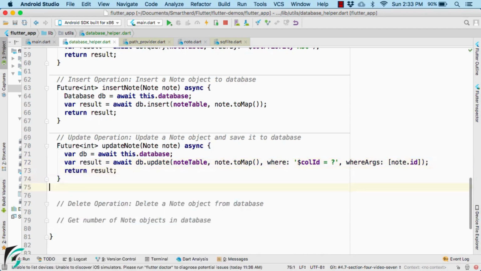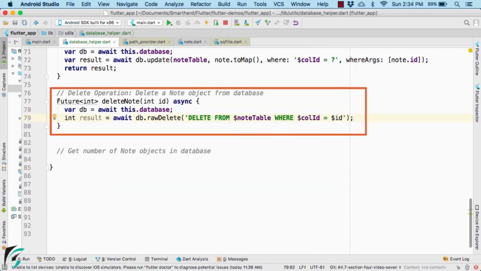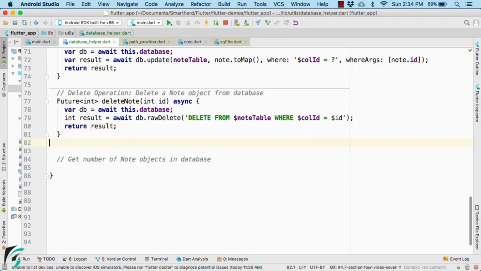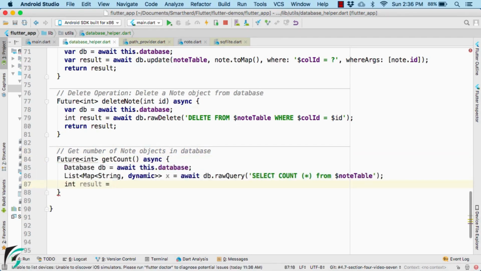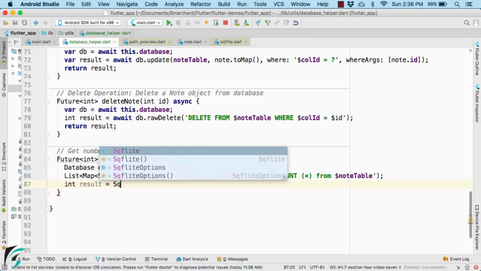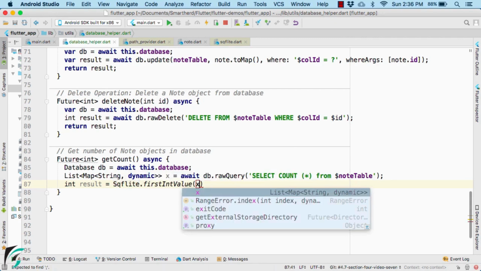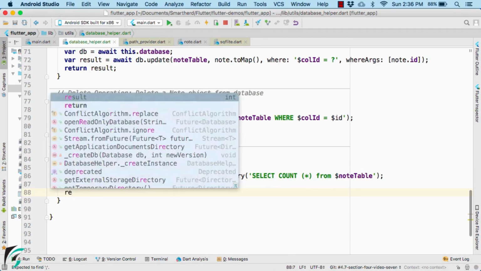Perfect. Let us perform the delete operation. For this, I am using the raw delete method. Perfect. Now in the end, I will write one more function to get the number of objects in the database. That is the number of records present within our table. To get the count of the objects, we have a special function of Sqflite.firstIntValue, and pass the list of map objects and finally return it.